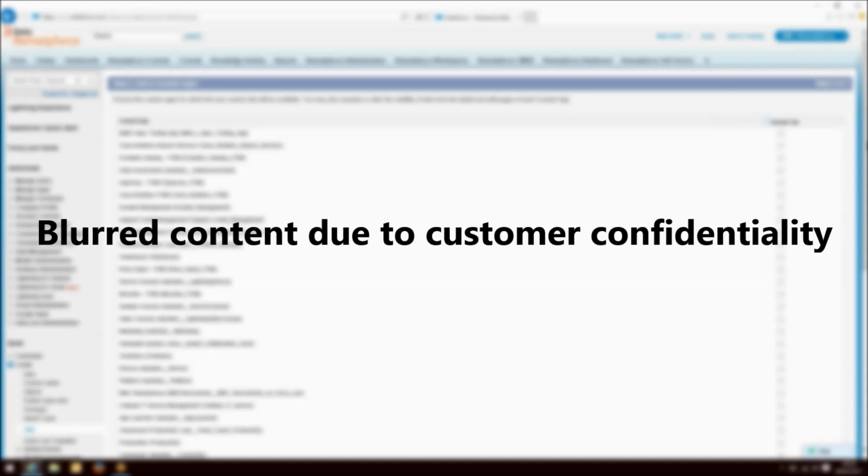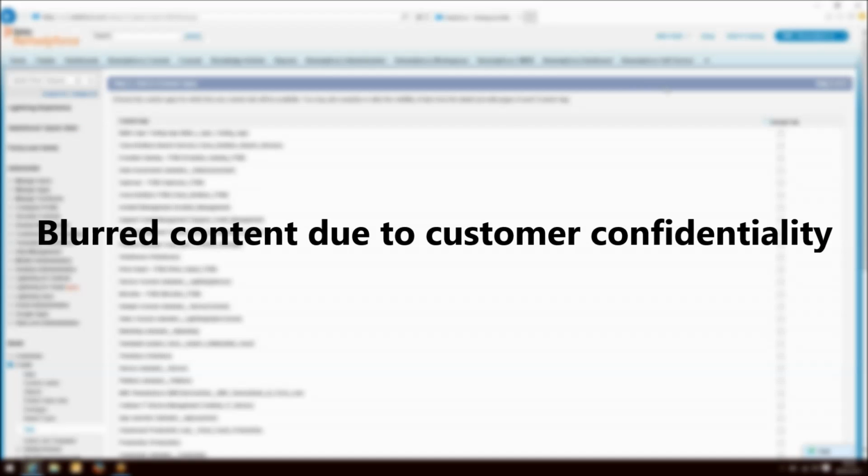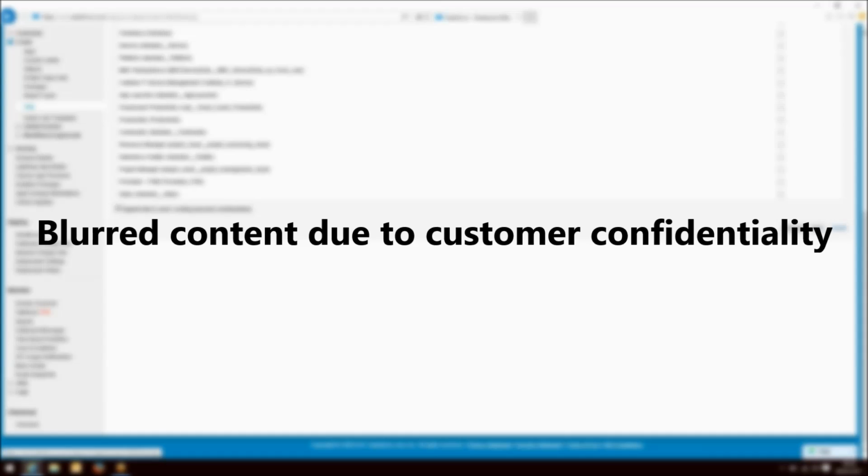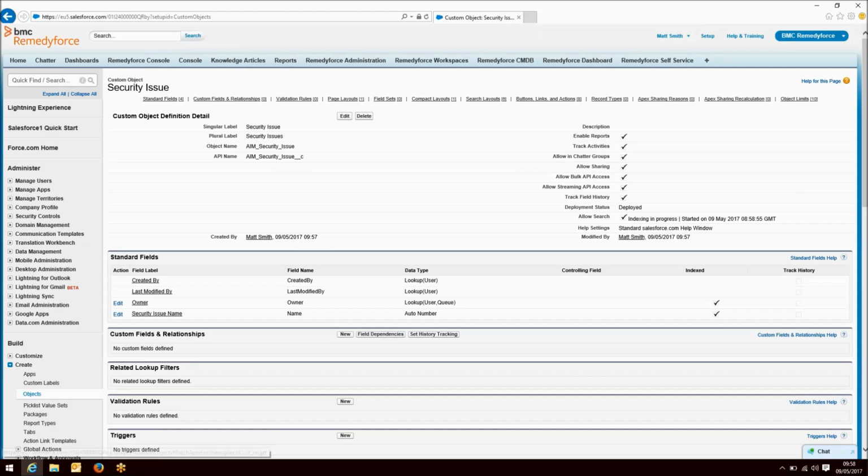We then have the ability to include these in apps that already exist. An app is actually just a collection of tabs, such as what you see at the top here. I'm not going to include it into any apps at the moment. The reason is I'm going to show you how you'd actually add this new tab into, let's say, Remedyforce or another app that you're using.